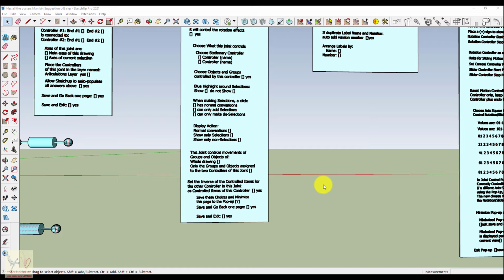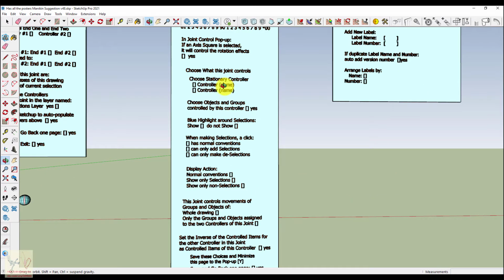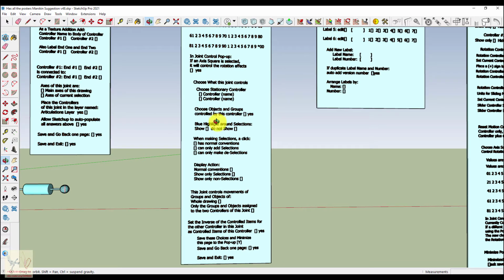All right, and we're getting to one of the central features of this articulation, which is figuring out what it is that the controller controls. And then we'll work on what the controller allows it to do. And of the controllers in this, there's two controllers. One is the one we consider to be the stationary controller, and one is the one that we consider to be the moving controller.